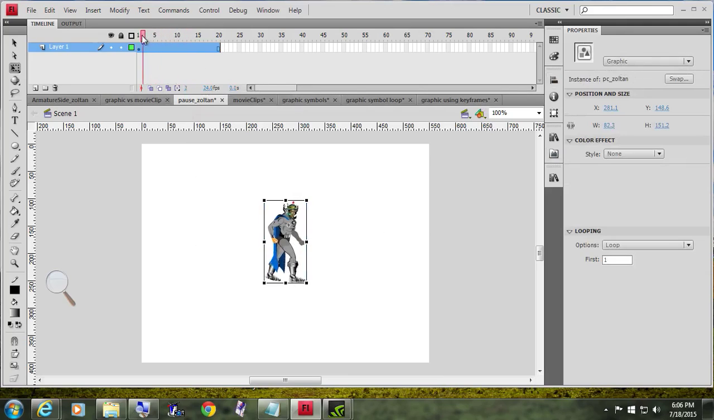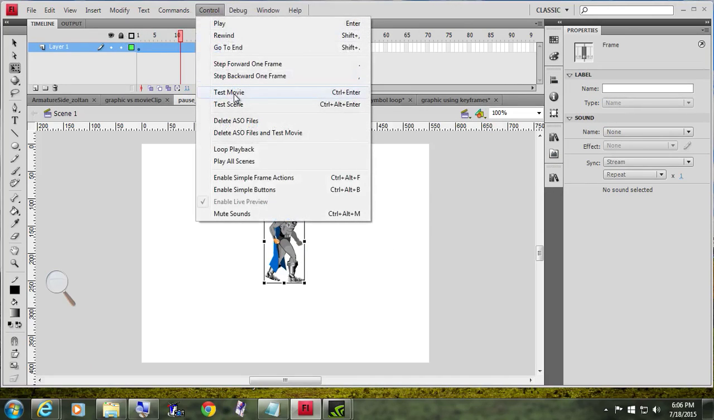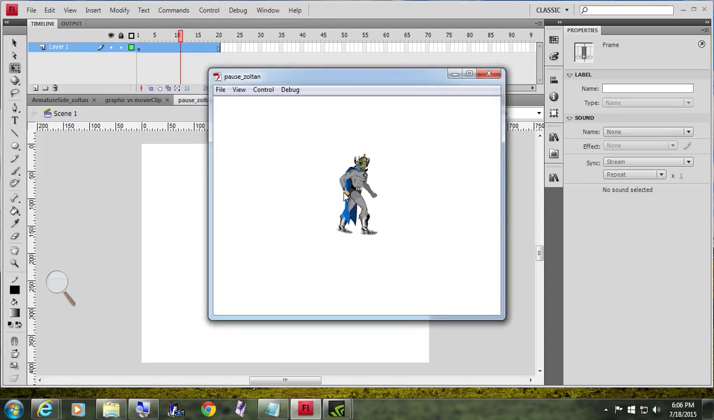So this is a loop. Look at how this turns out. This is a control test movie. This is a pause for Zoltan before he jumps or starts to run. He's going to be controlled by ActionScript, and he has a run and a jump and all these different things. But this is his pause when a person lifts up on the keyboard and doesn't touch anything. He goes into this mode and he just sits there and moves.